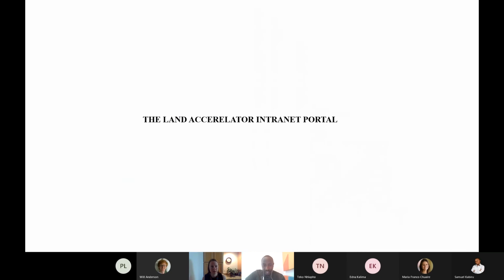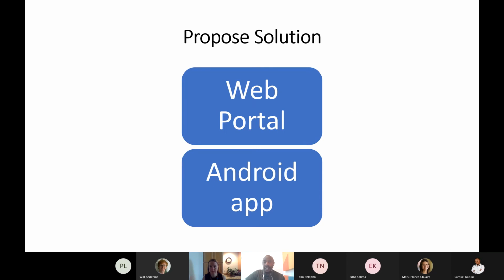Let's now go to the Land Accelerator intranet portal. We have the mock-up. We also have something that we had already done, which I will call an MVP, a minimum viable product of the same. According to us, what we would propose is that the solution should have a web portal and a mobile app, not mainly an Android portal.